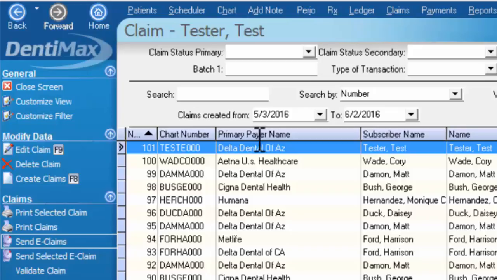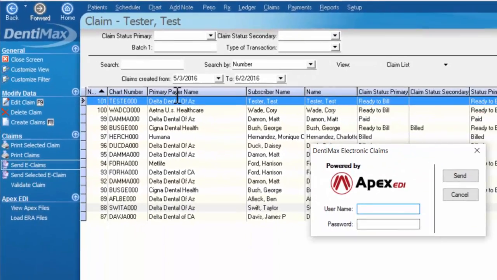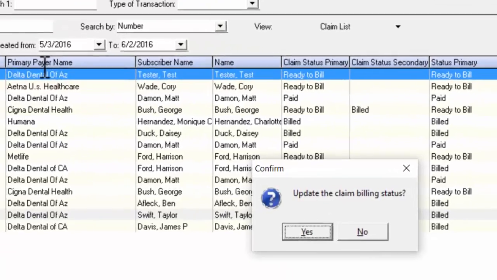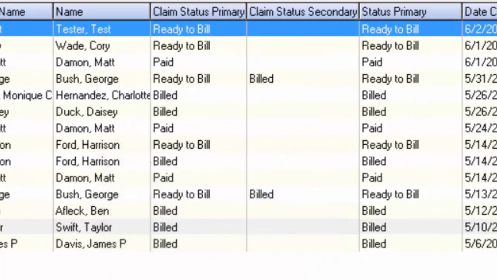Once I click that, it's going to just zip out, and in this case it wants me to log in to Apex. Again, I'm not totally live with the information, so that's why we're seeing some of these boxes. After you hit the Send button, you will get this pop-up that says Update the Claim Billing Status. You do want to say yes if you sent the claim. What that'll do is change that claim status from ready to bill to say that it was actually billed out. That's how the computer knows that you sent the claim and not to send it again.